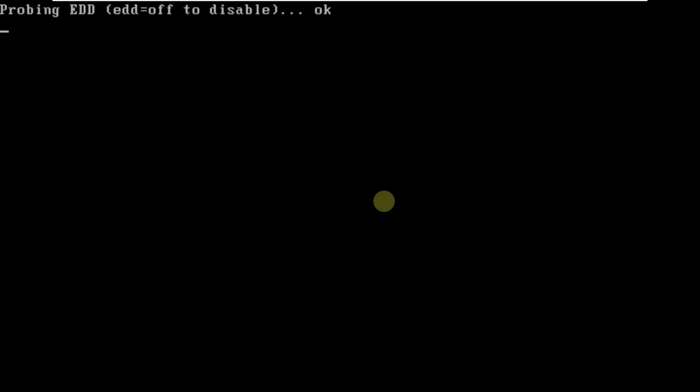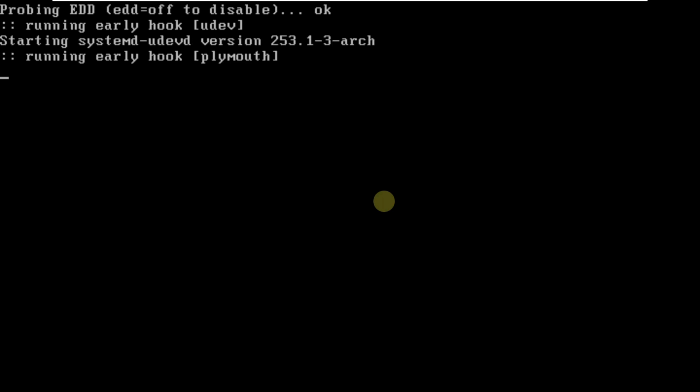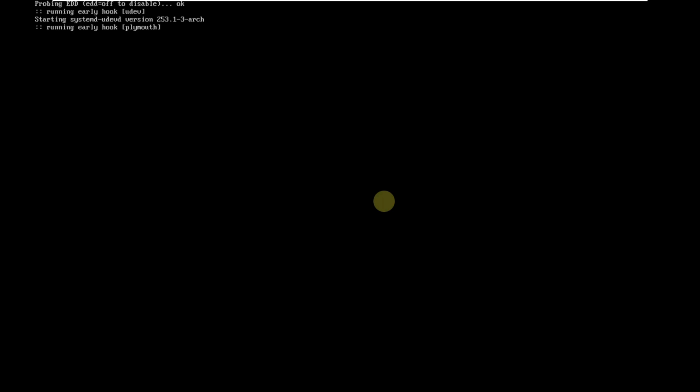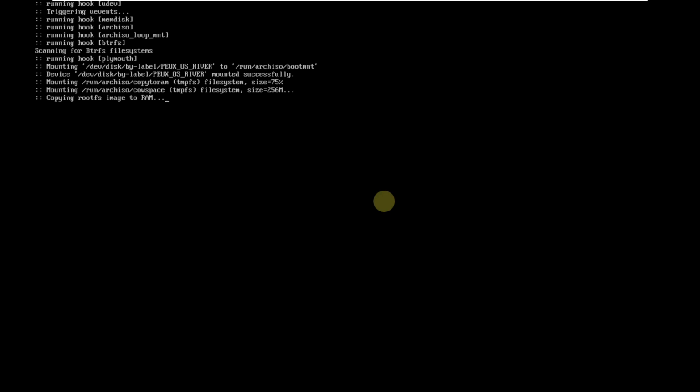Let's try this thing this time. I choose to copy to RAM thing in the boot menu. Let's see if even that works. Takes some time to load up again, almost like 30 to 40 seconds of the waiting time. Copying rootfs image to RAM. Let's see if it works. I will be happy if it works. At least let's complete the video and end the video.